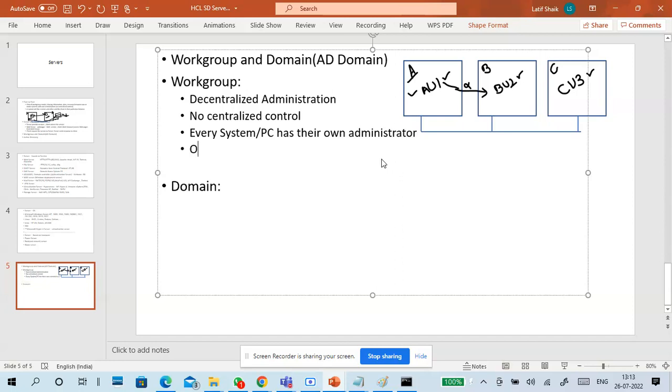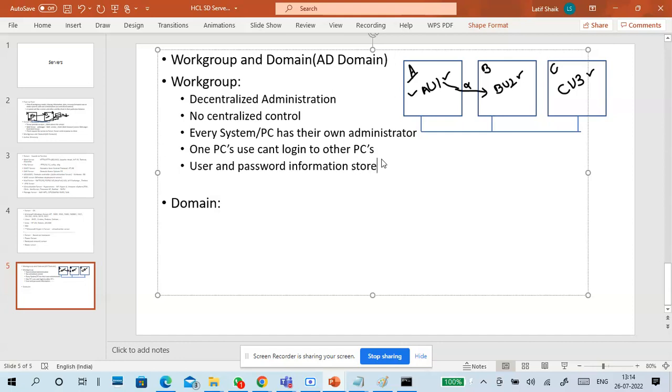One system or PC, I use the word PC, guys. One PC's user cannot log in to other PCs. A PC user cannot log into B PC. User and password information is stored in their own systems or PCs.